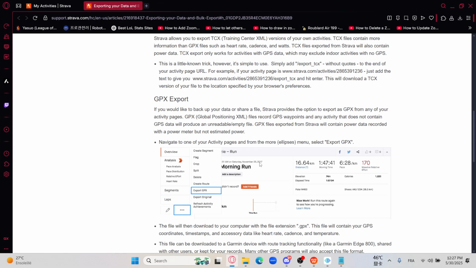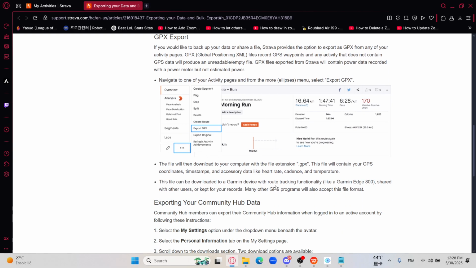So that's it. That's how to export heart rate data from Strava.